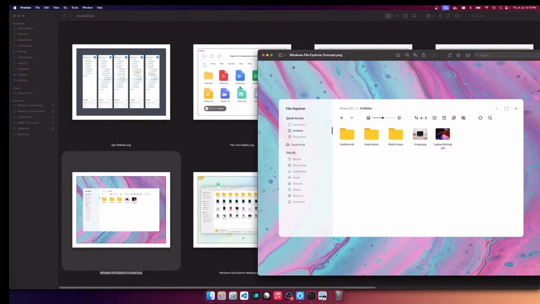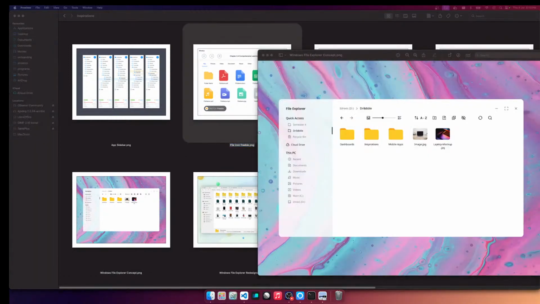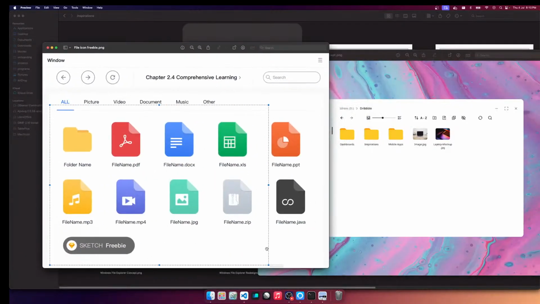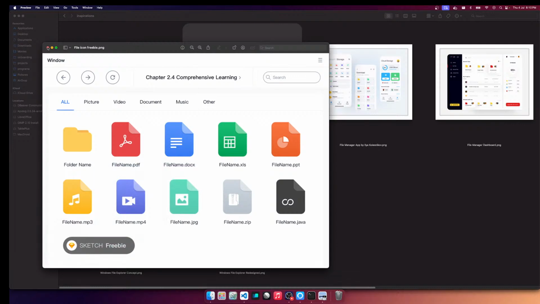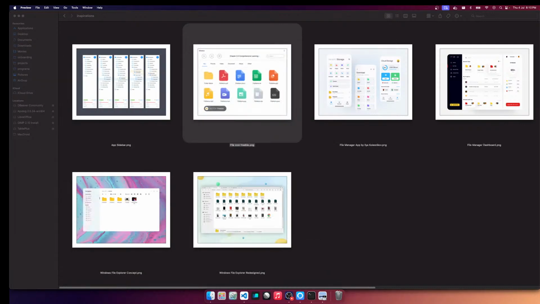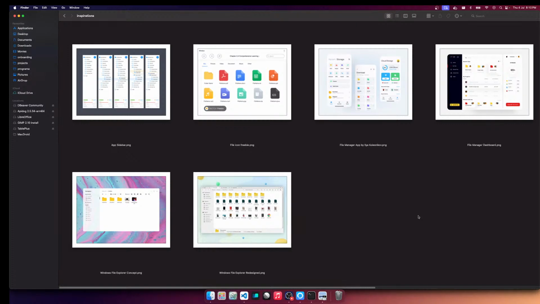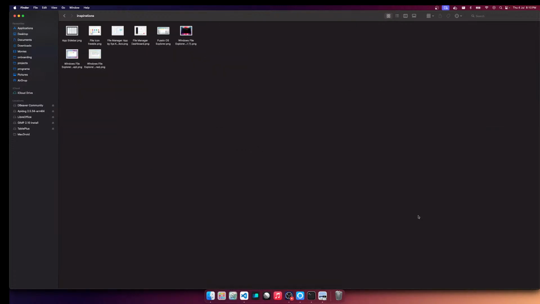Also, we can have all our file icons something like this. So we'll have our file icons like this, and then we can have all the other things like this. So yeah, we'll see, we'll have different views maybe. Let's get back and let's make this smaller again.